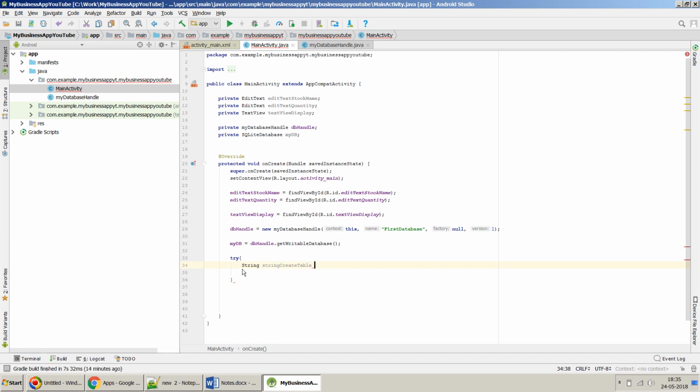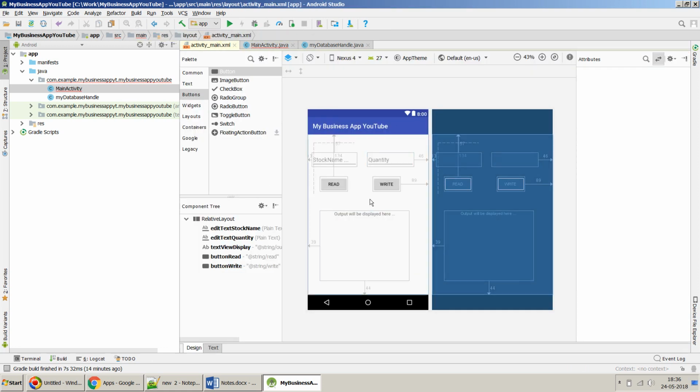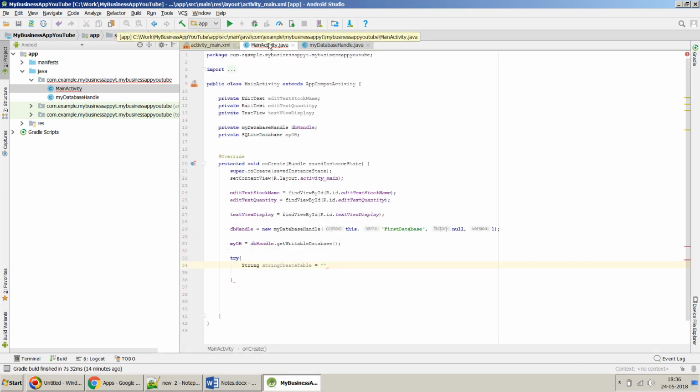So I'll name this variable create string create table. And I'm hard coding all these things over here, like the table name, but you can design it in your UI, where you can have the flexibility to choose different tables as well. So I'll write the command create table, followed by the table name. This I will probably name as my first table.